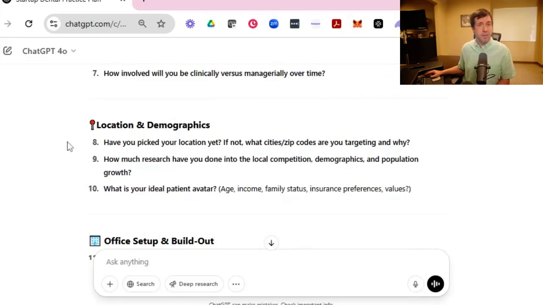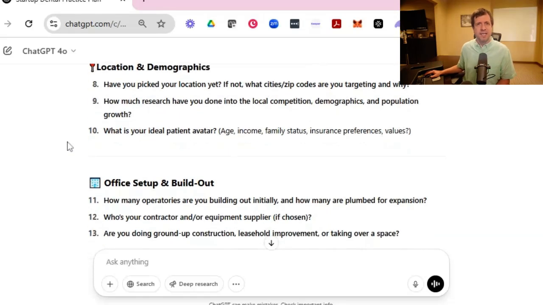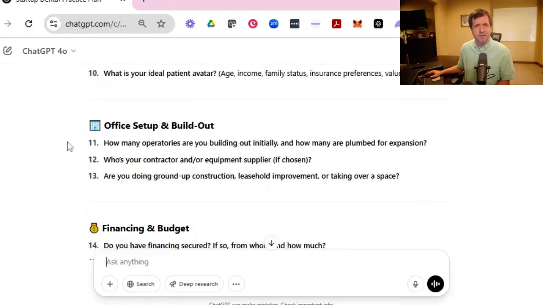It's going to ask questions about locations and demographics. Have you picked out your location yet? If not, what cities and zip codes are you targeting and why? How much research have you done in the local competition, demographics, and population growth? What is your ideal patient avatar? Age, income, family status, insurance preferences, values, etc.